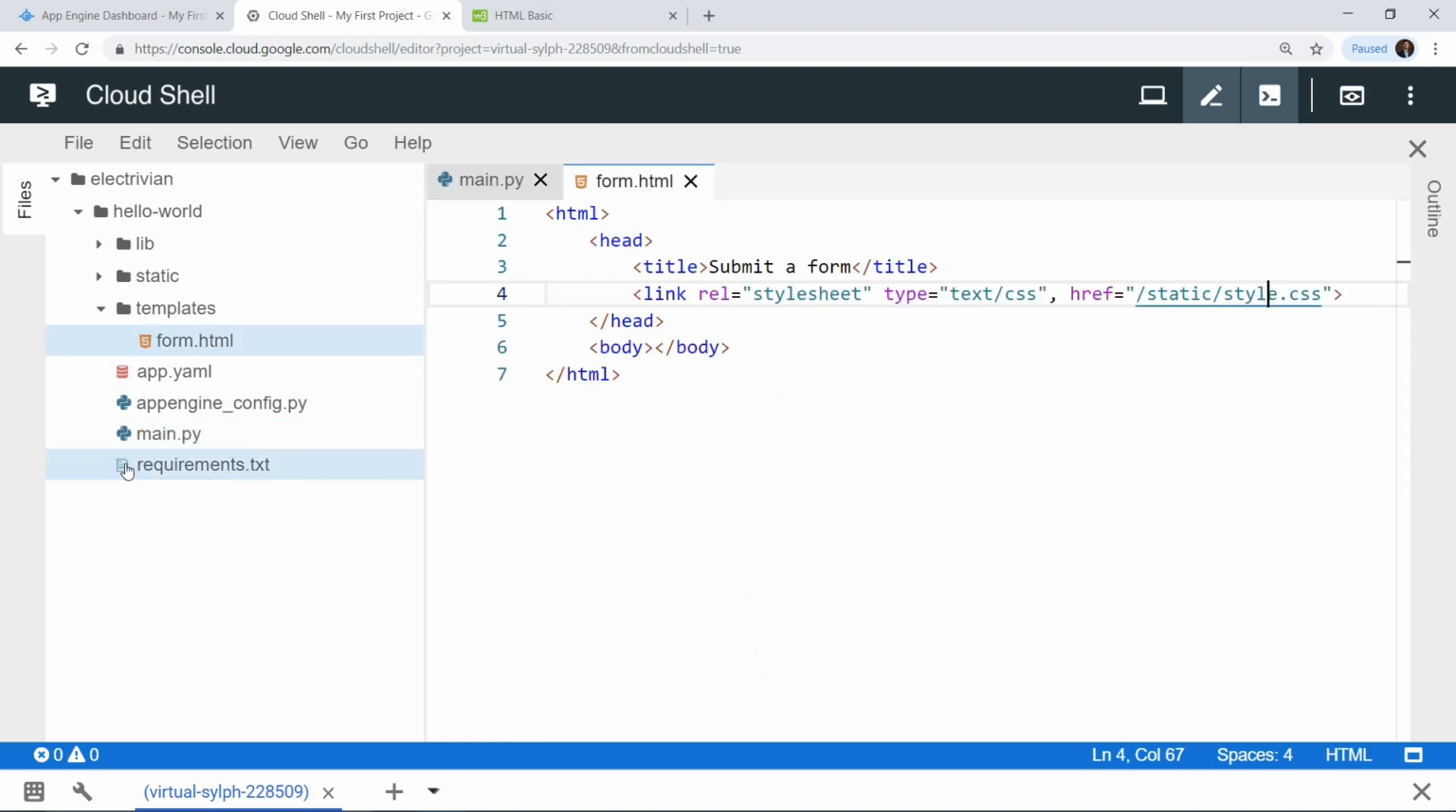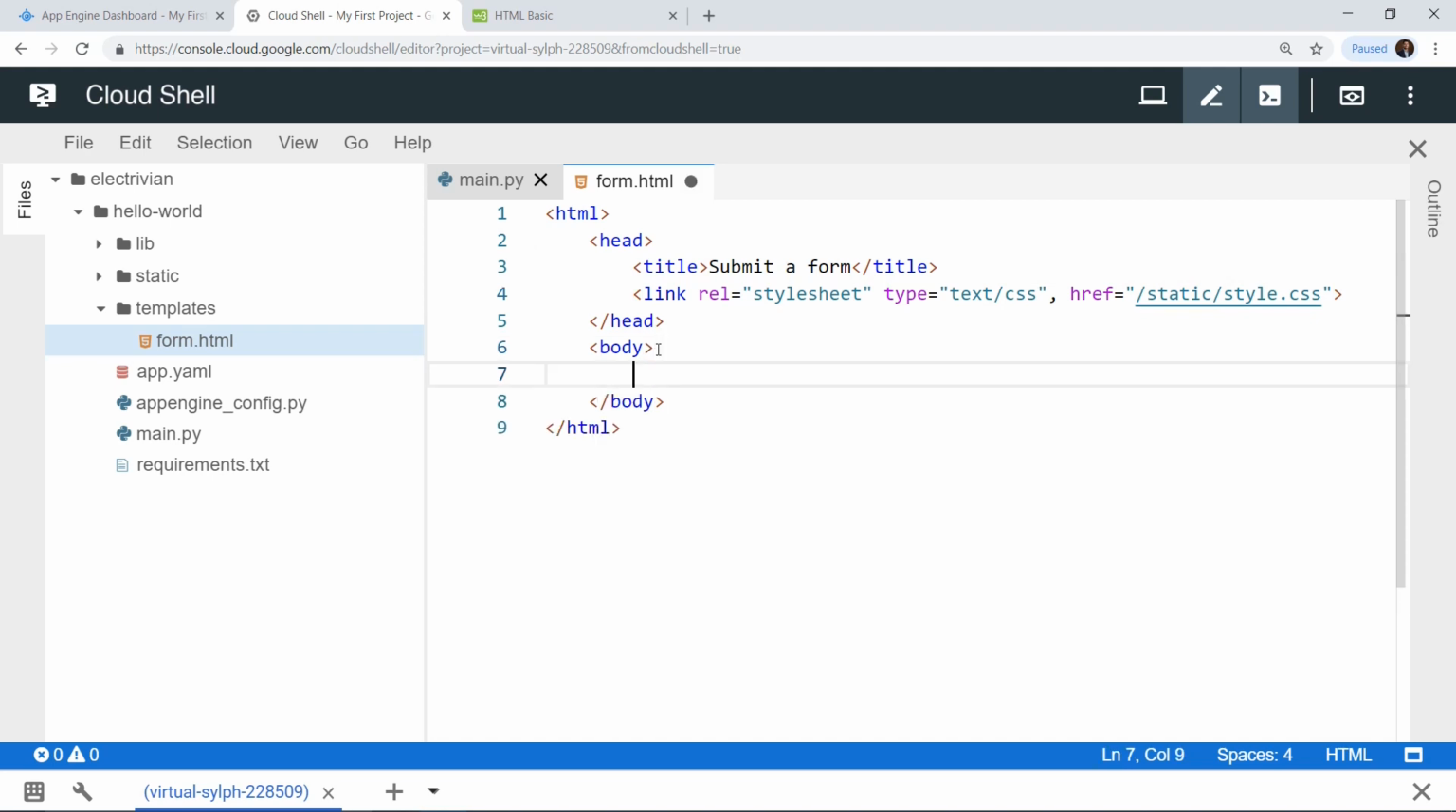Okay, and the main.python file is located at the root directory of our project. So over here with this we have called in the CSS file, and now let's move on to the body of our particular HTML page. Okay, so now inside body we have our first div.